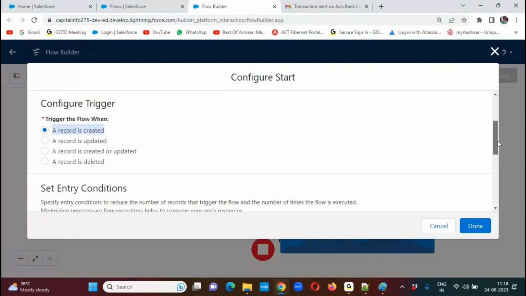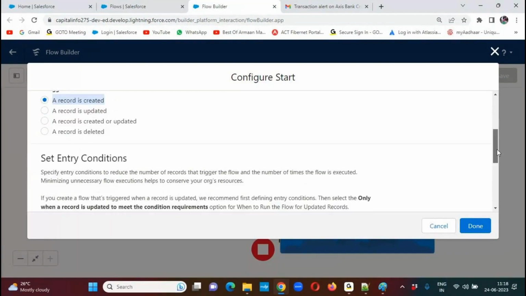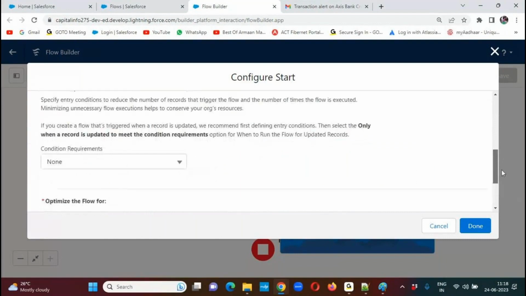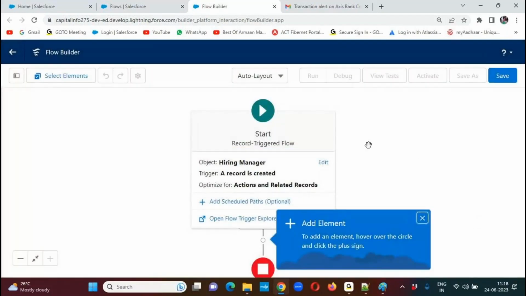Now, if you want to check any entry conditions, then we can check those entry conditions over here. I don't want to check any kind of entry conditions over here. Now click on the Done button. If you want to check the email IDs, then you can check email IDs, or else you can use separate decisions also, no problem. Now click on Done. So now here it is creating that flow architecture.